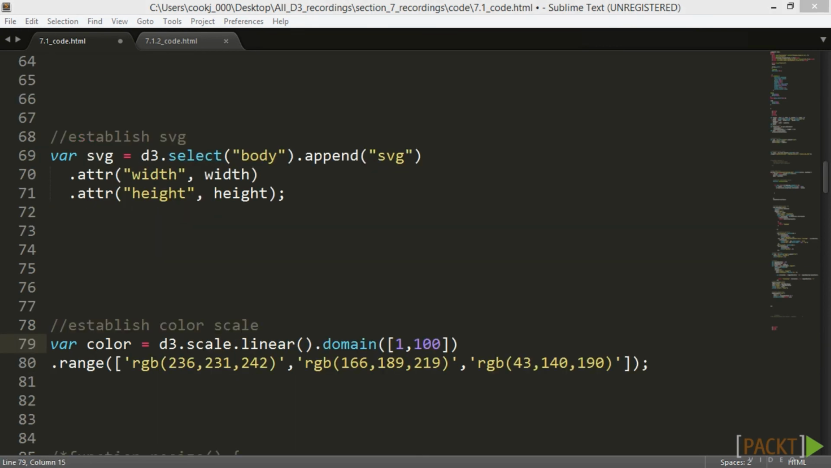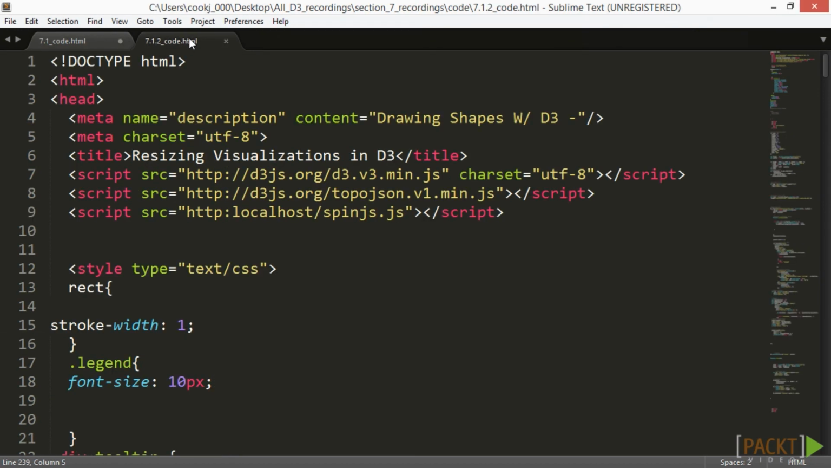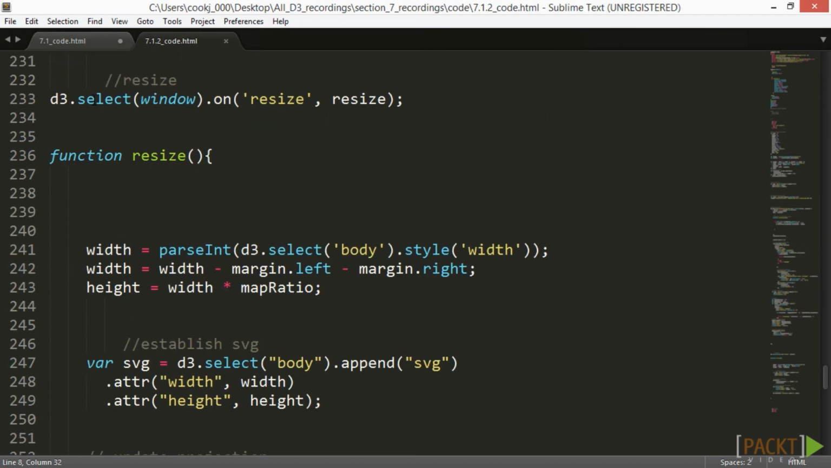If you were to load our code now, it would automatically adjust depending on the size of the body element, which adjusts according to the window size of our browser. But we'll want to set up an event listener on the window and call a function called resize whenever this listener is triggered. If you'll head over to 7.1.2 source code, we can begin this process. As in past exercises, we've selected the window, and on our resize event, have passed our resize function.